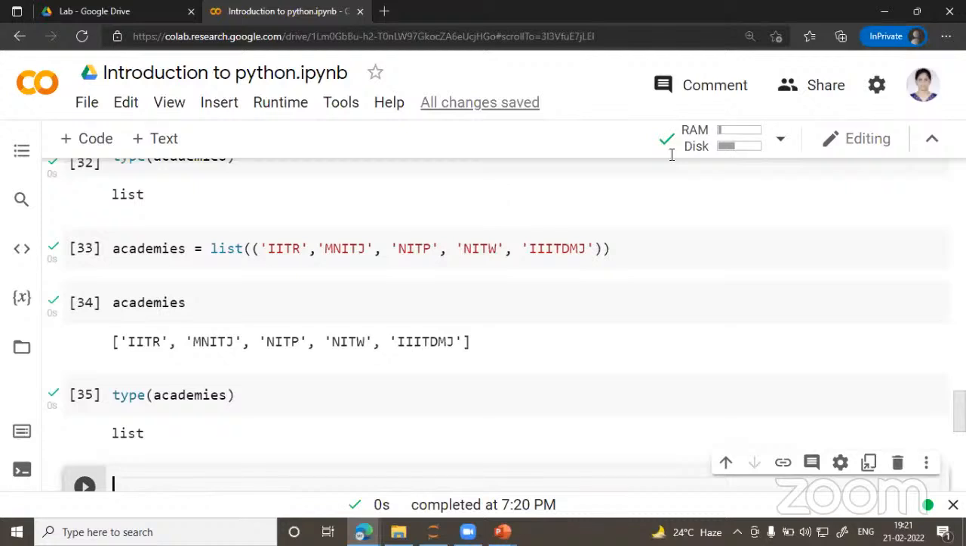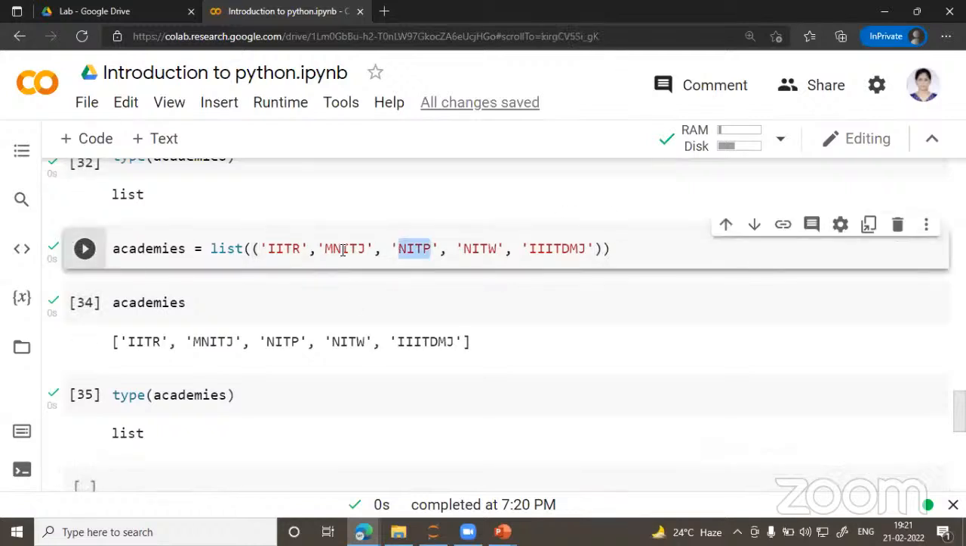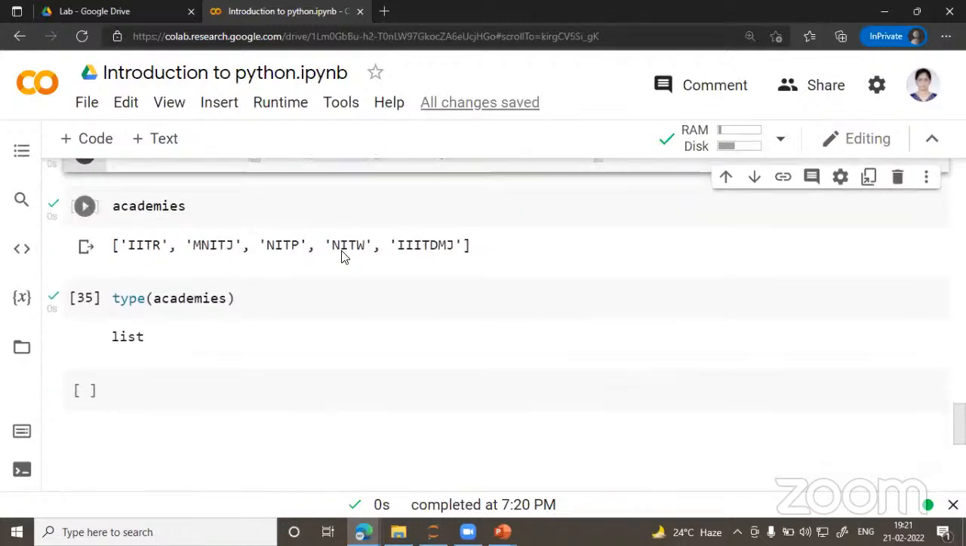Yes, you can use single quotes or double quotes, both. Either use single quotes or you can use double quotes. Both are the same.